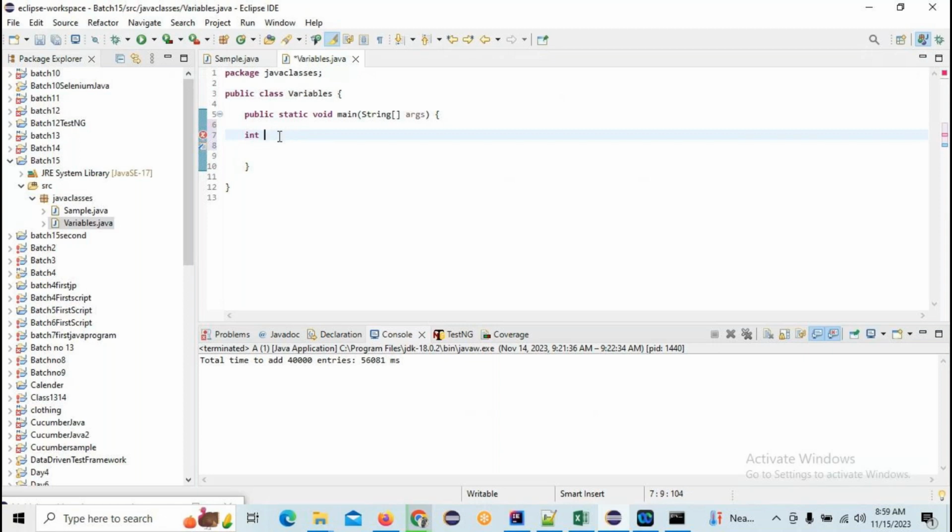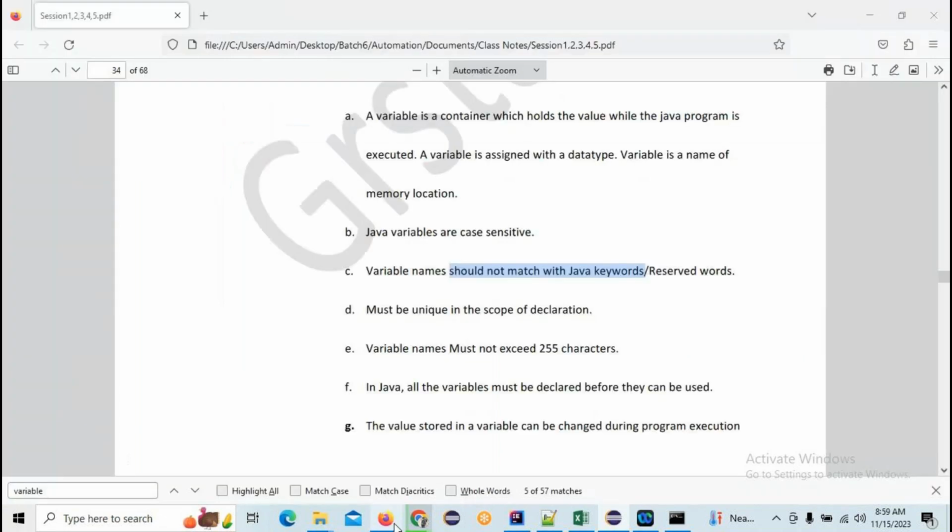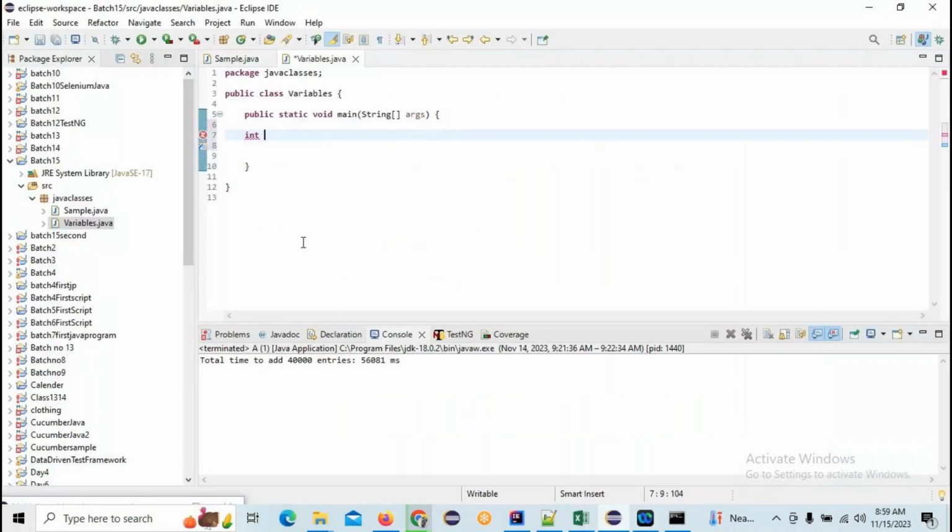The variable name should not be a Java keyword or reserved word, and must be unique in the scope of declaration. It means that initially you have given int a, but if you then want to use a float variable, float being another data type, we'll explain, don't confuse. I have given a to the integer, but I can't use that same a again for the float type variable. It will throw an error.